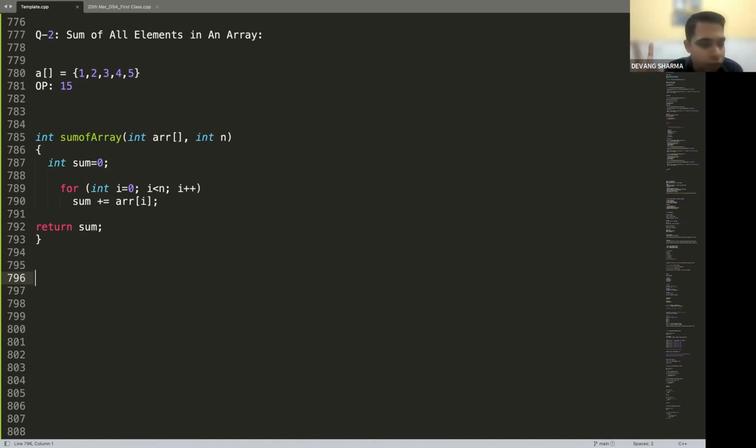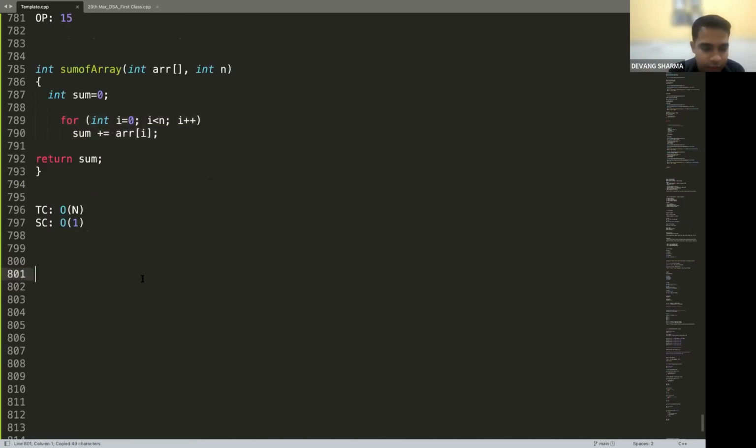Simple, clear, easy code. Time complexity, same, Big O of n. Space complexity, again, Big O of 1. One CP trick which I want to discuss here is, just copy this, paste here.